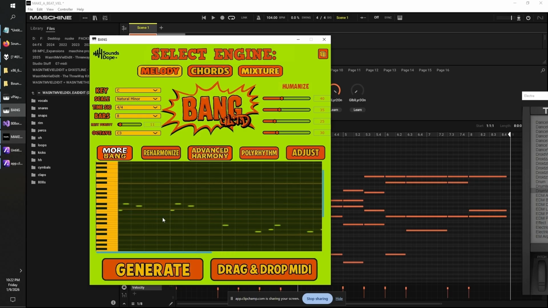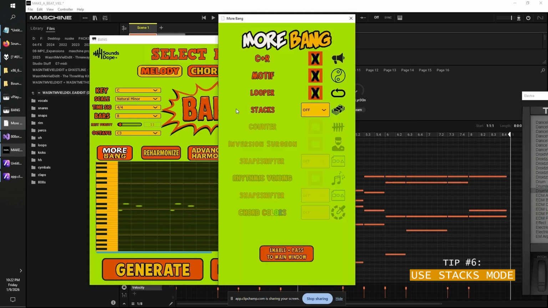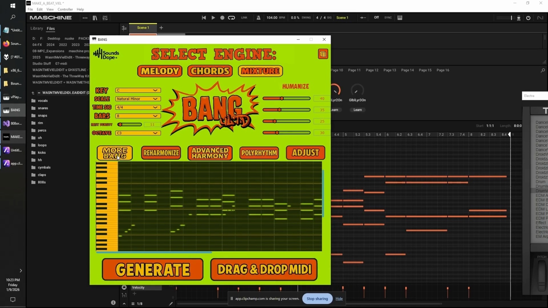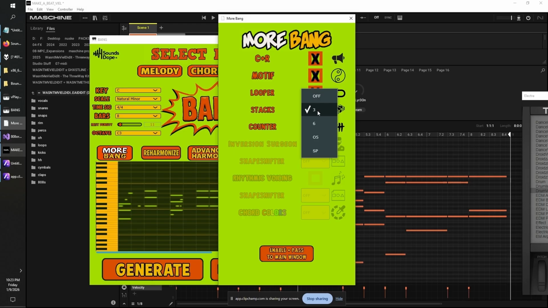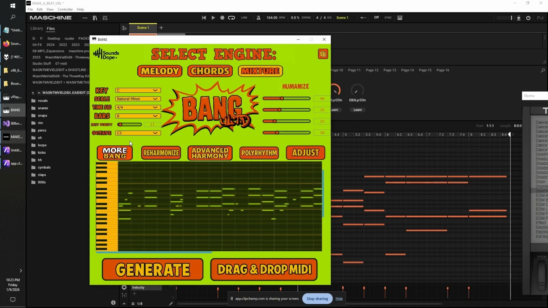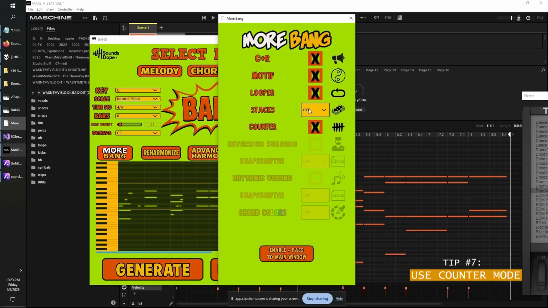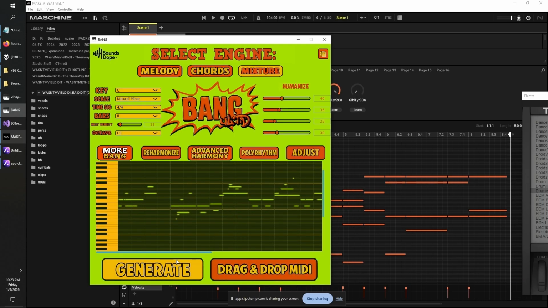Okay, this next tip is again for BANG Unlimited users. We're going to talk about the new stacks mode in the More BANG window. This introduces stacks of notes that are similar to vocal stacks. These are very useful when you have a choir or some sort of vocal sound in your synth. But aside from that, they can also be very useful just in general. Then we have the new counter mode, which creates a counter melody on top of the melody / mixture you've already generated. This can create some interesting guitar riff-like sequences.